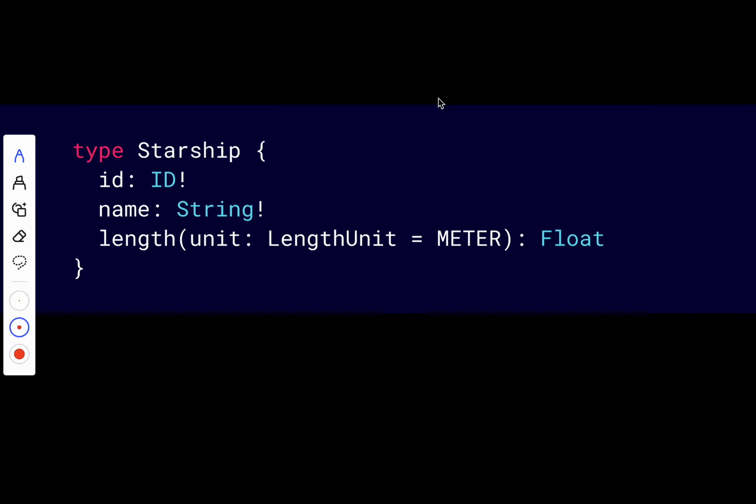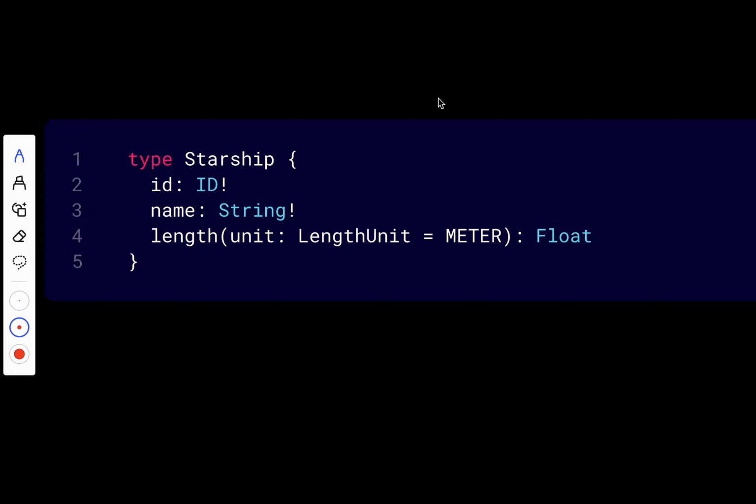Let's look at an example. Do you see the starship? Here the length field has length(unit: METER), and it's a float. So the length field takes a named argument called unit. Let's break it down. So we have the length field, the argument unit, and we have length(unit: METER).